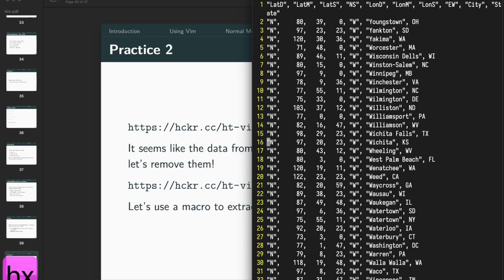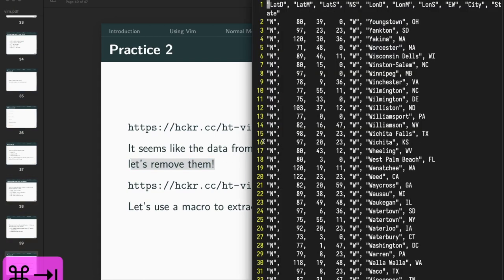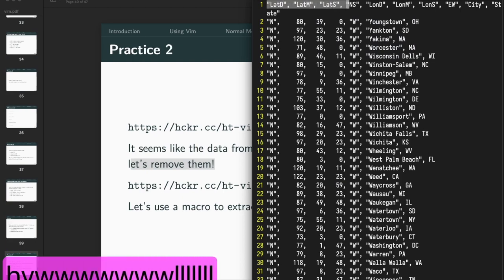Okay, so you select three columns and delete everything. Yeah, press D to delete. So the idea was to remove the first three columns. Okay, so let me just select, delete.